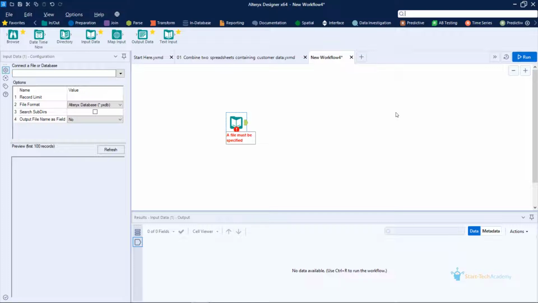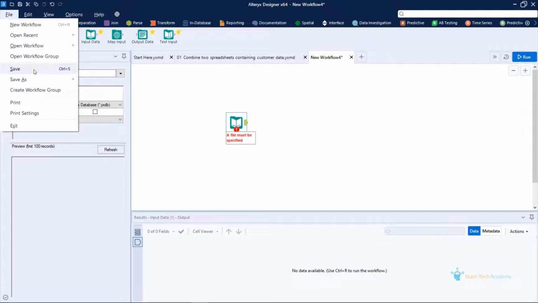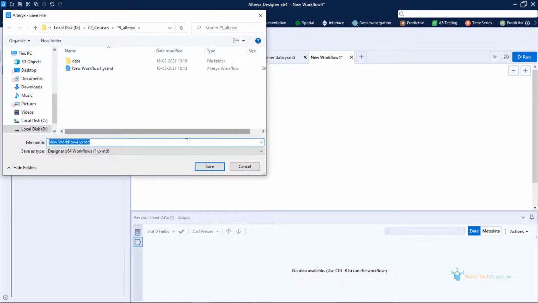Before we finish this video, let's save this workflow by going to the file menu. You will see the option of save as. If you are saving the file for the first time, you have to select save as. If you have already saved the file, you can select save. Let's click on the browse option here. Here you can select where you want to save the file. Once you have reached the destination folder, you can input the file name, and the type of file is by default YXMD. This is the default Alteryx design file. You can name the file and click on save to save your workflow.